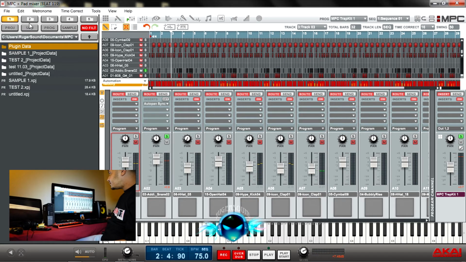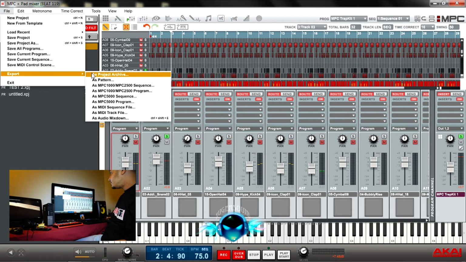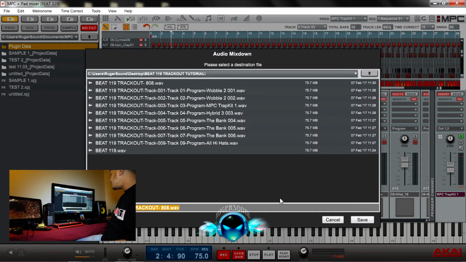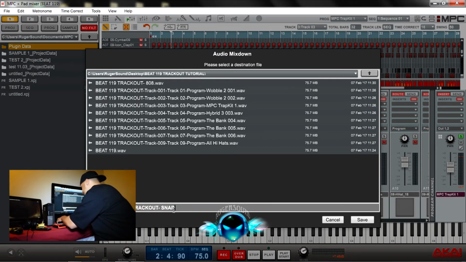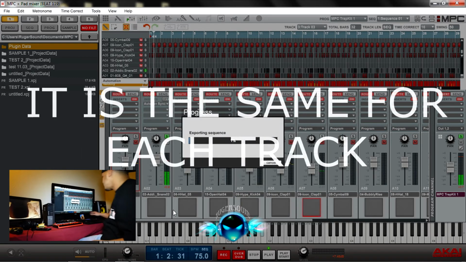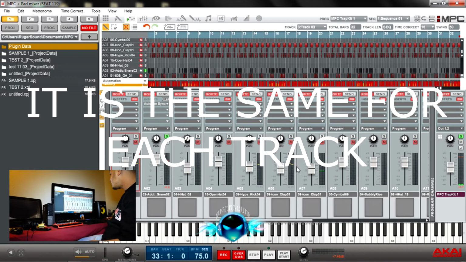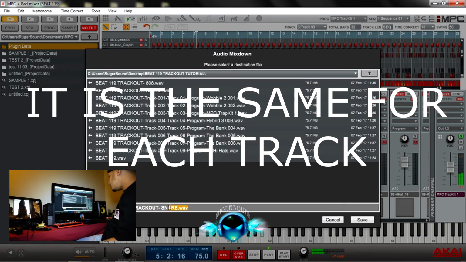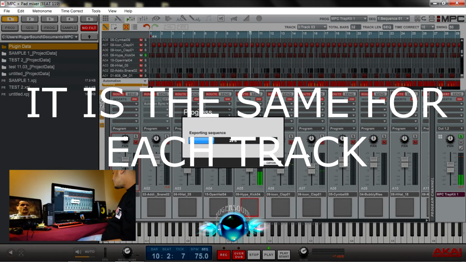We got a snare and audio mix down. That was 808. Now we got a snare. And I'll probably fast forward. I'm gonna do them all, but I'll fast forward through it so you can see. Alright. Export audio file. So here, and I'm gonna put it right here. Okay.